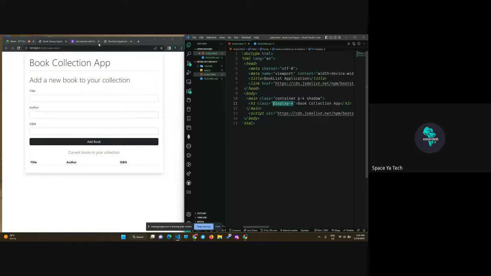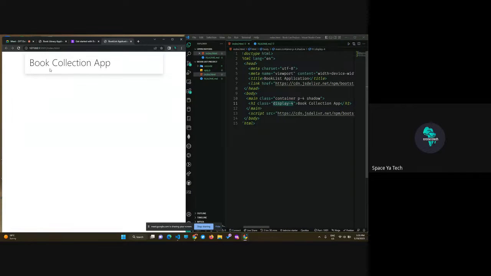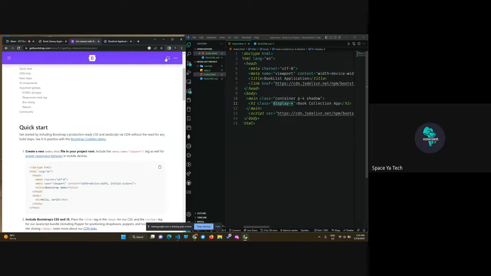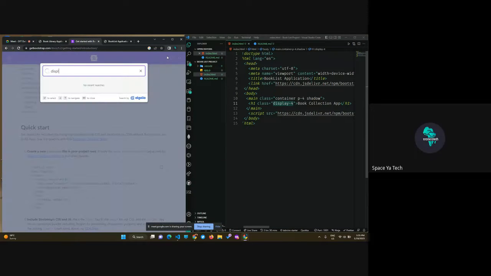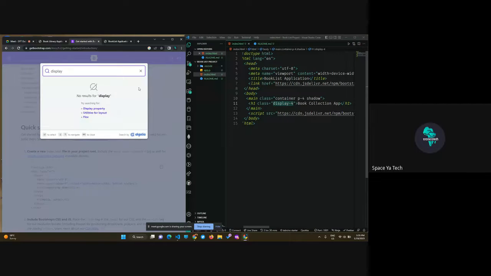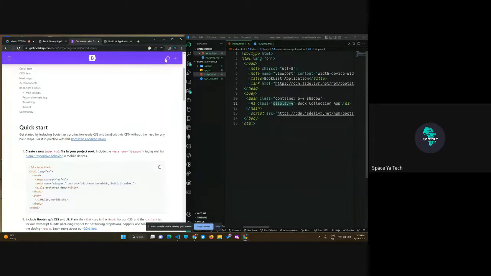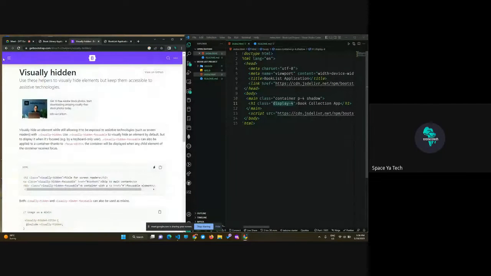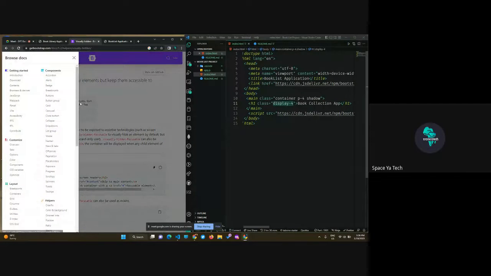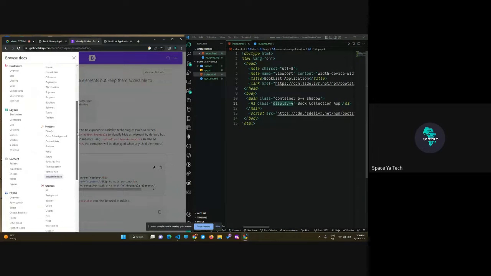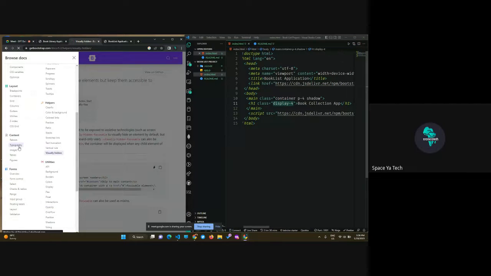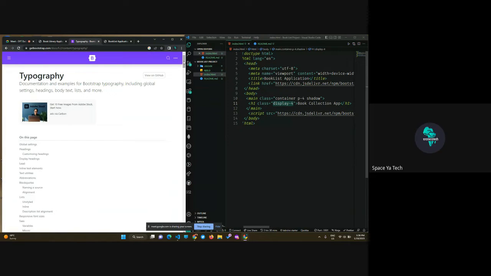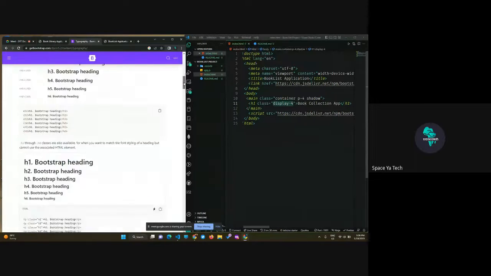This is the completed one. This is the one we currently have. You can see it's exactly the same. If I go into the Bootstrap documentation, I just look for display, or heading. It should be somewhere under text, typography probably. And then, yeah, it is.